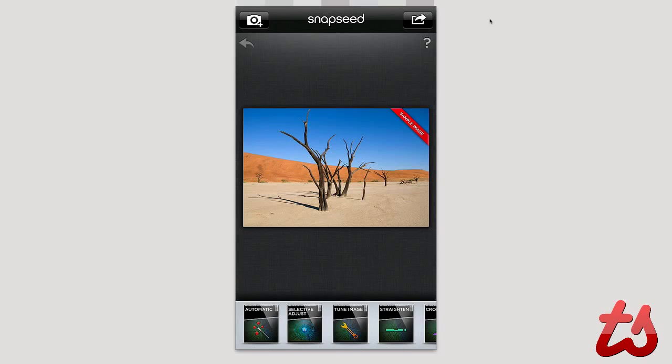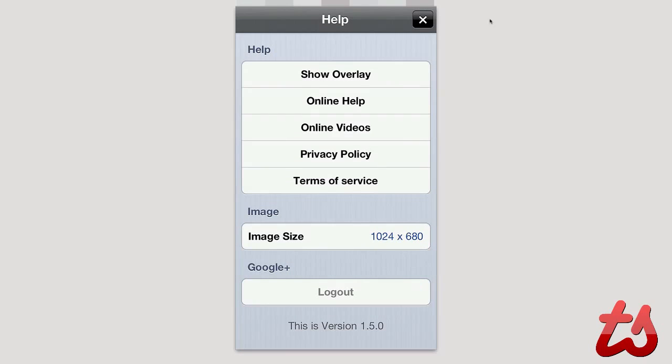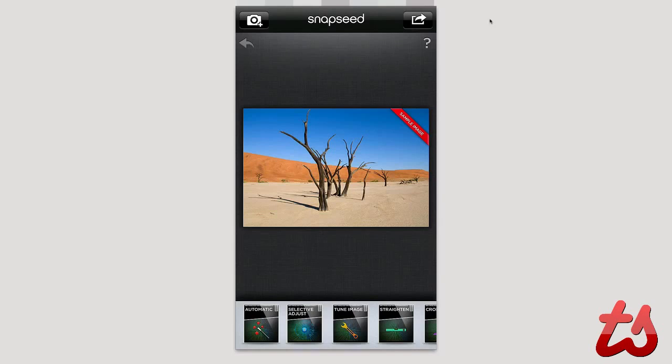So once you launch Snapseed, it has this sample image here that it shows you. And if you click this, you can see the help. If you want help, you can read through all the stuff, show the overlay. You can see the image size here. It shows a lot of information relative to the image.